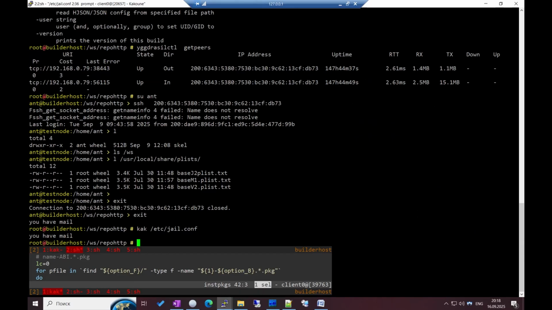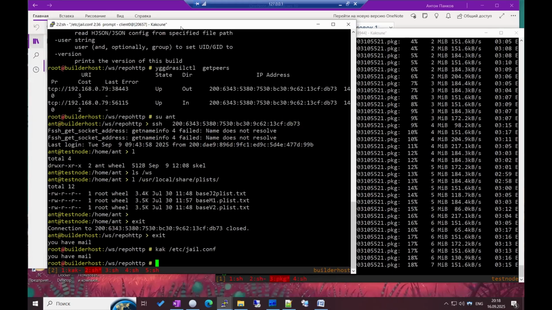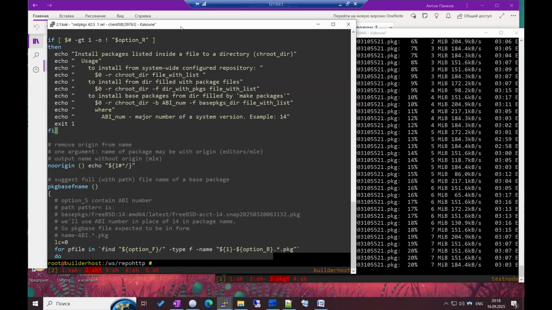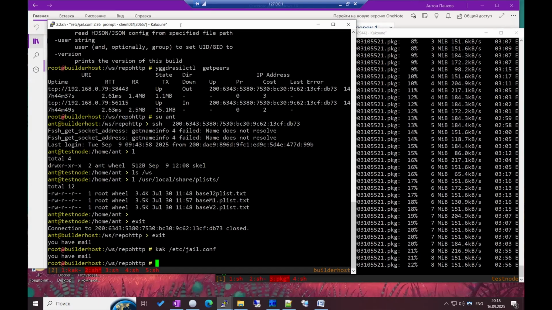Also, I use the package lists to install on a bare metal server. I get a copy of the base packages repository on media. Then I use the same script with lists of packages specially crafted for a bare metal server, and then deploy as usual by its pkgs script.